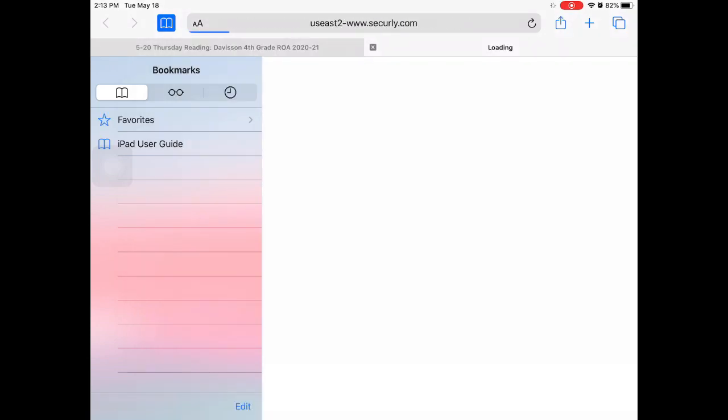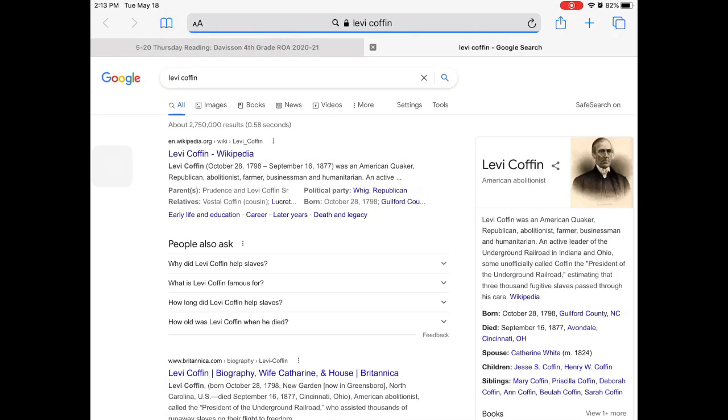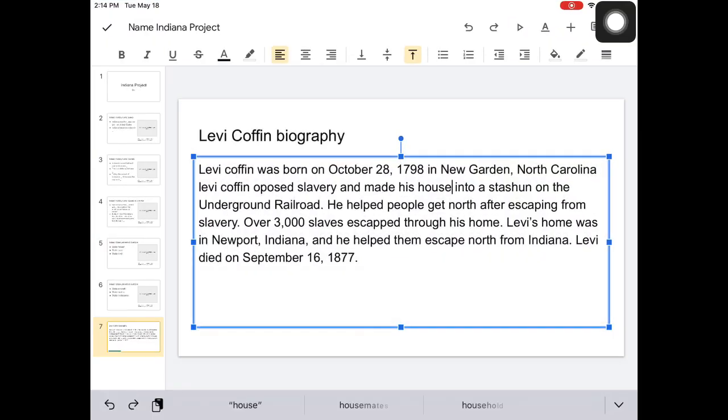L-I-V-C-O-F-F-I-N. Okay, I'm getting this guy. This is the person I'm talking about. That does look like it's his spelling. So that's probably the most important thing to spell correct. I've noticed that Google Slides is not great about correcting spelling. I have several mistakes here that are not underlined in red, so you want to be careful when writing this.